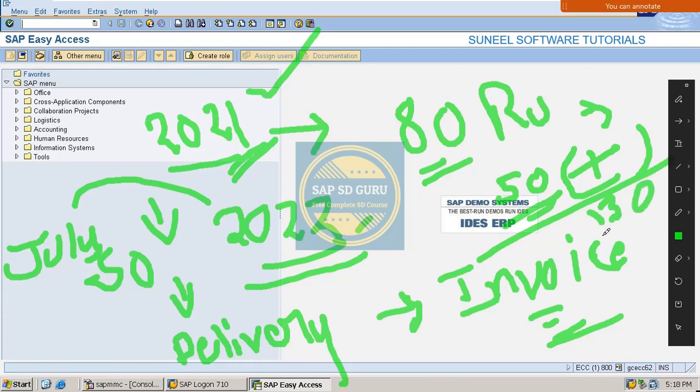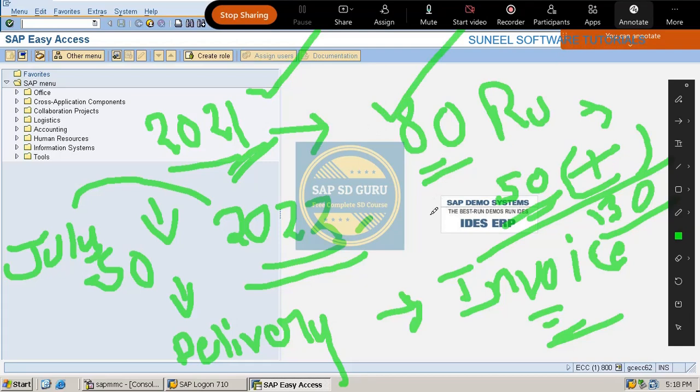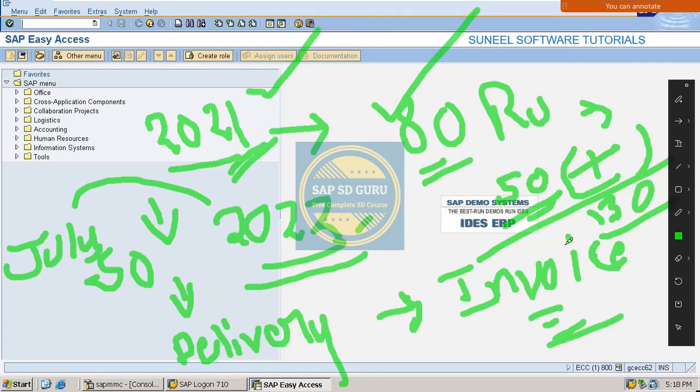130. So the sales order got created for 80 rupees, but now the company would like to send the invoice to the customer for 130 rupees. So here, being a consultant, how can you configure this in SAP? That is the question.